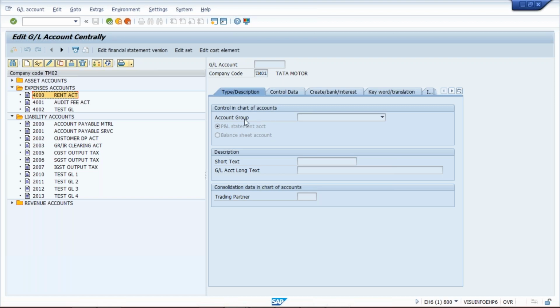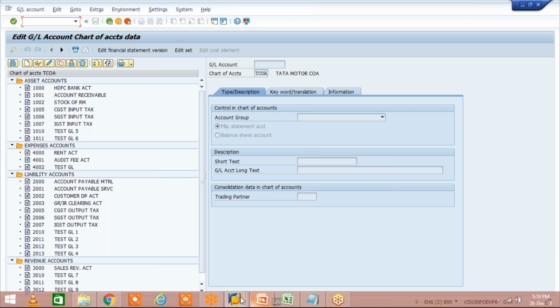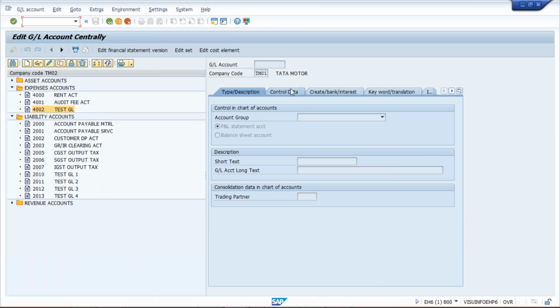So what is happening? This GL got set up at chart of account level, and if you talk about company code level, then for TM02 only it is set up. Now just now we have created a new company code TS02. For that also chart of account details are already there. Now what next we have to do? We have to set up this for company code level. Company code level means then only you can say that this is a complete GL. How can you say a complete GL? The complete GL is the combination of types and descriptions, control data and create bank interest, these 3 tabs.